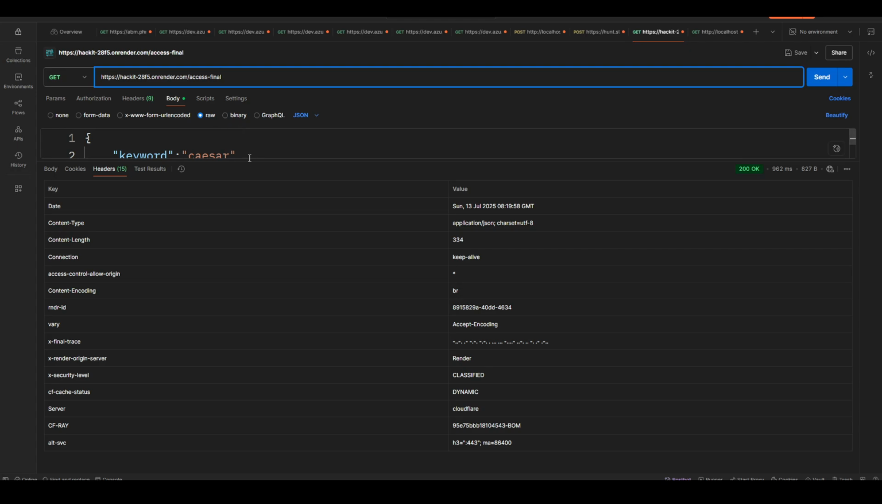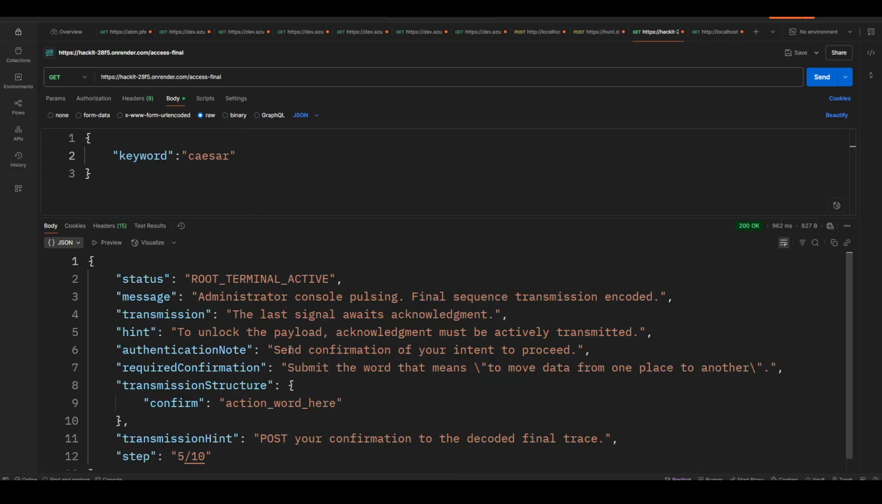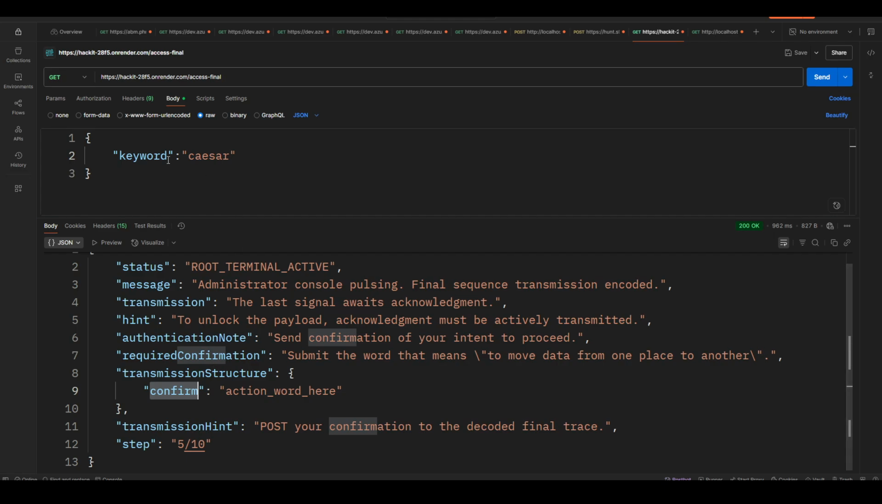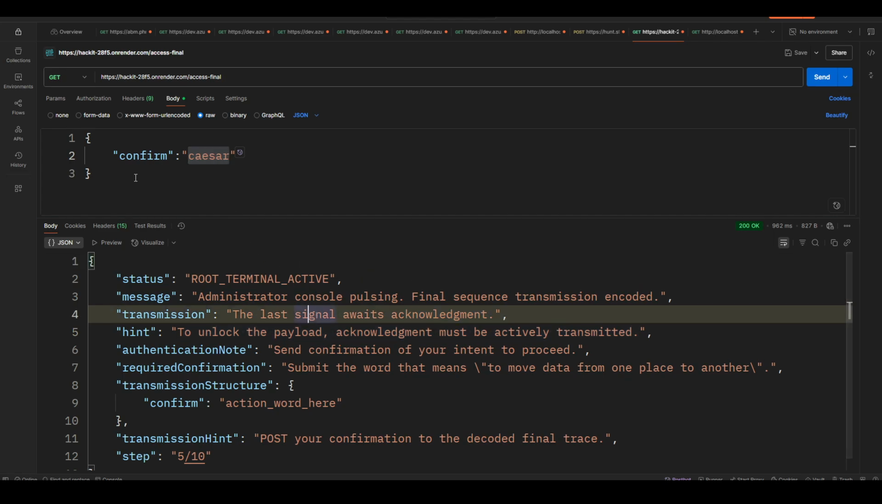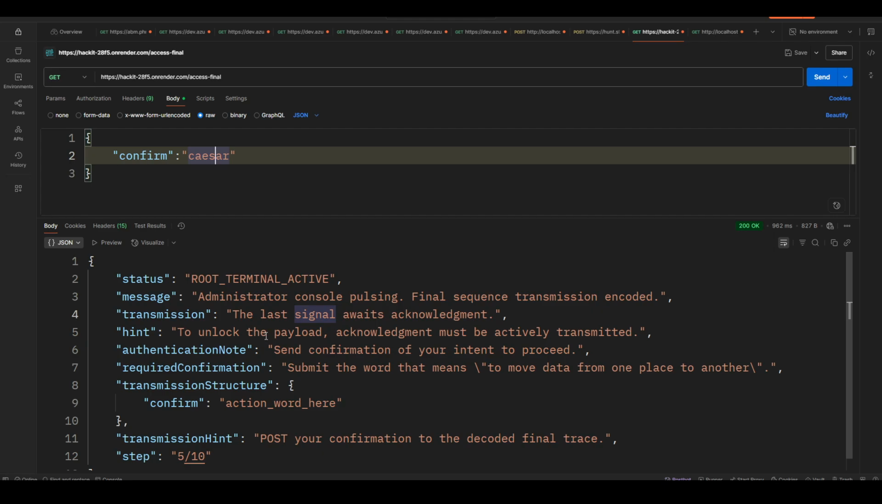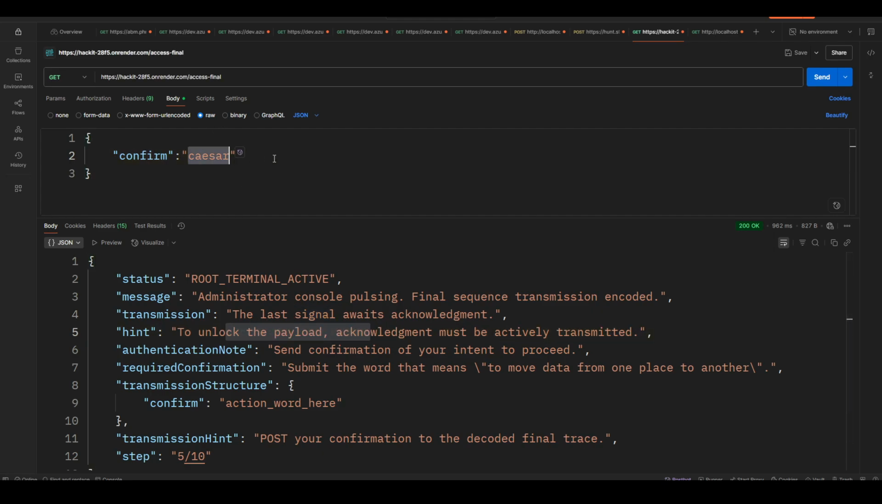Okay, and also here you need to pass one more thing, which is the confirm. Now here it is confirm, and you need to answer the hint. So the hint actually is... sorry, yeah, if you need to access the final one, you need to pass the confirm, where you need to answer this question.